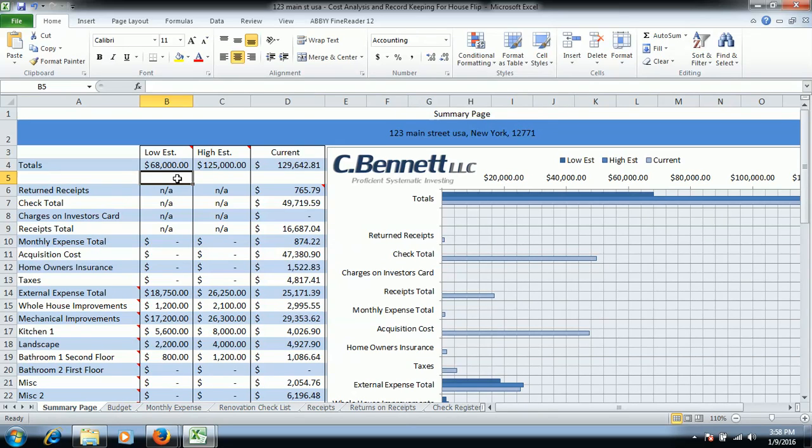I use Excel to flip houses and to keep track of expenses and things that just have to be done. On the summary page, which you're looking at now, you can see these sheets below. It says summary page, budget, monthly expense, renovation checklist, receipts, returns on receipts. We'll go through all of that stuff.